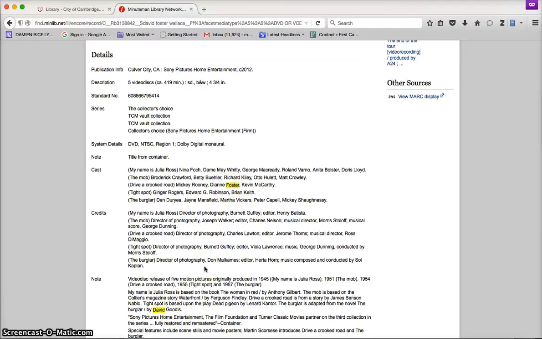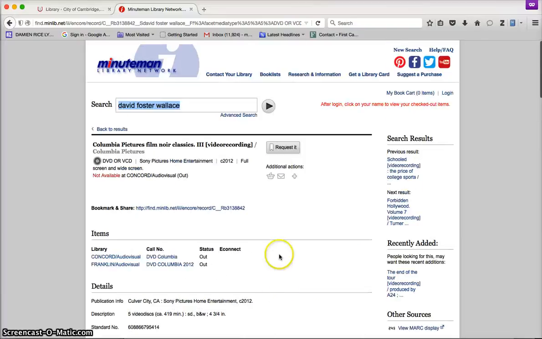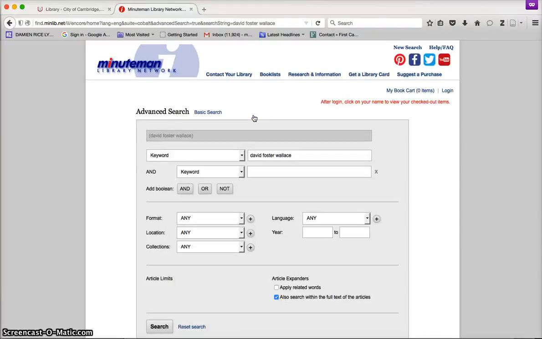So that's the problem with just using the basic search bar, is that it brought up everything that had both David and Foster anywhere in the cataloging information. So it looks like I might want to do an advanced search just to make sure that I'm only getting results that are relevant to what I'm looking for.